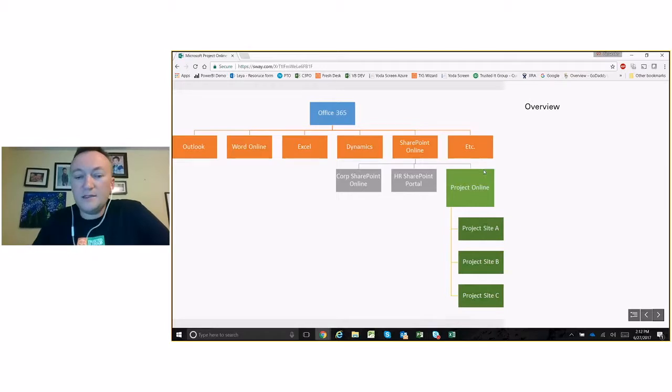A lot of times, these corporate SharePoint Online or SharePoint Portal, Project Online, are called SharePoint Site Collections. Well, SharePoint Site Collection, that's the terminology. Under Project Online, this big green box over here is your PWA, your Project Online Web App. This is your Project Online Site Collection. This is the key, the major site where all the project centers, all the projects and resources are.